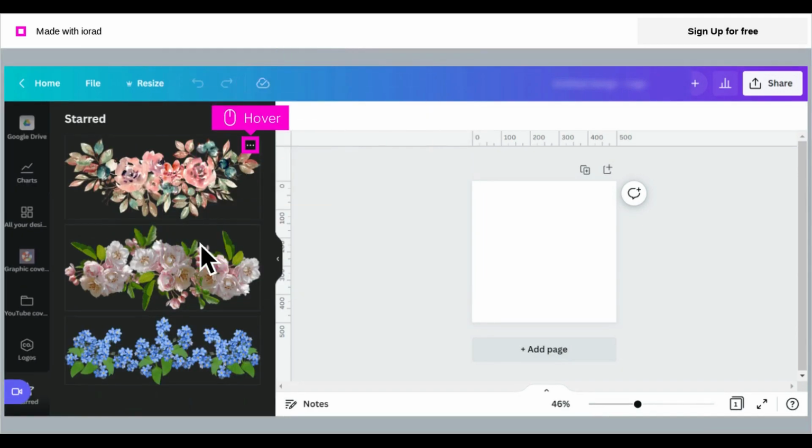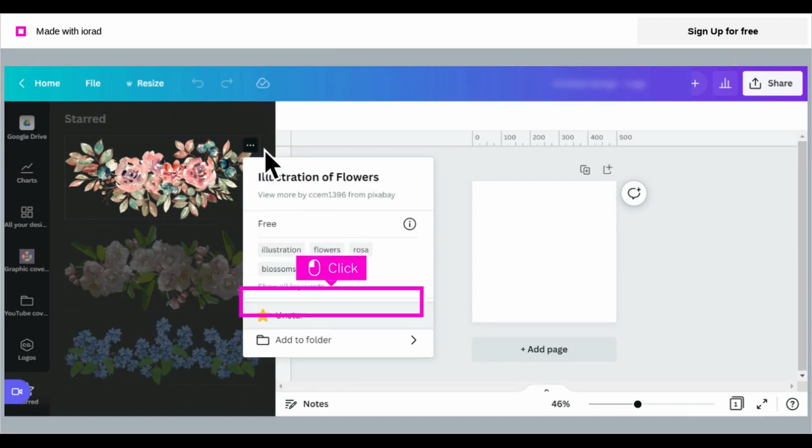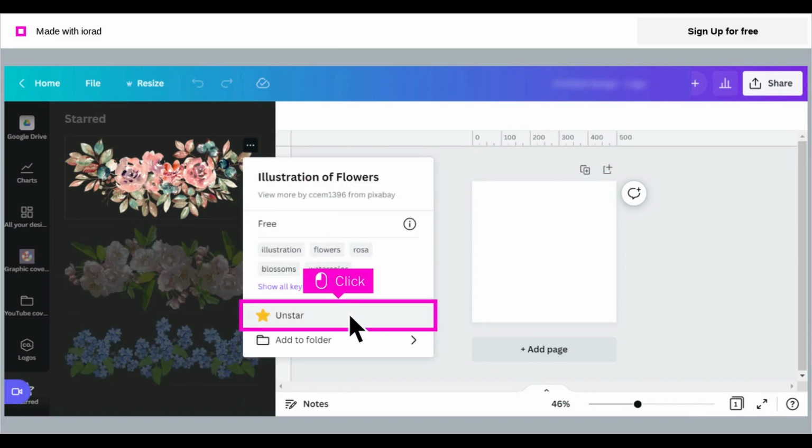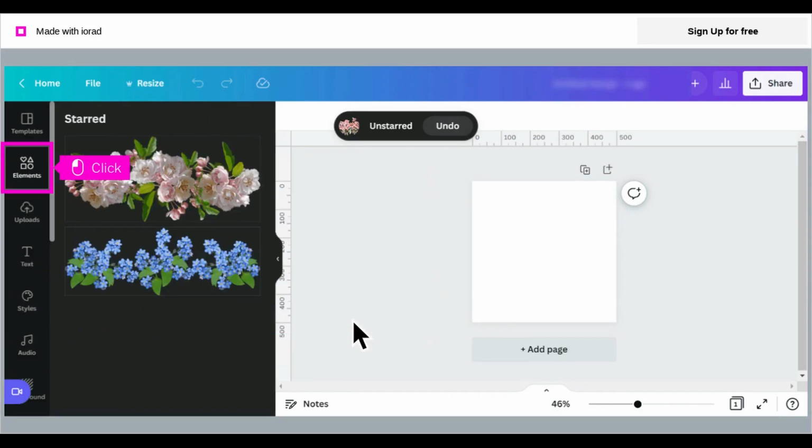When you're in your starred folder, if you want to remove an element from your favorites, hover over the element to reveal its three-dot menu. Click Unstar. You'll be given the option to undo the removal of the element from your starred folder. To return to all of the elements, click Elements.